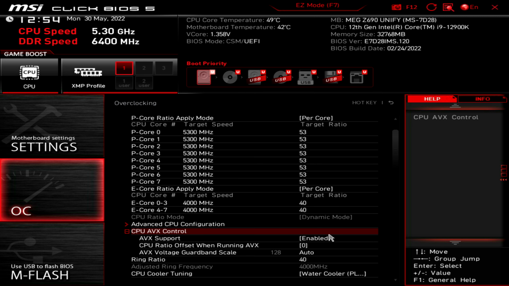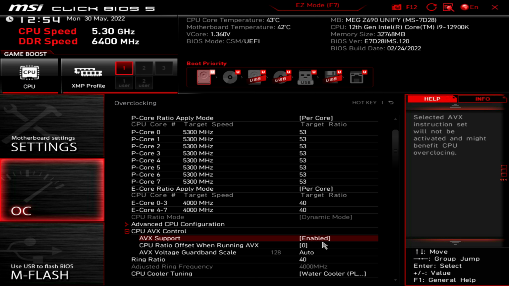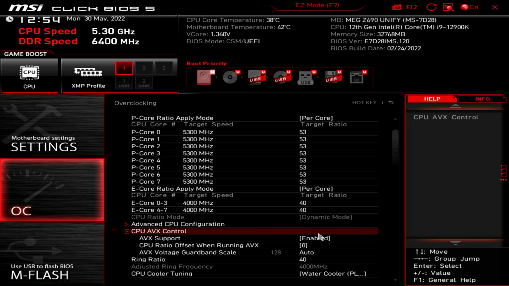Now, if you look at my AVX control, all it says is enabled. No mention of AVX 512 because it's locked away, as the E-cores actually do not support AVX 512 instructions. The only way to get access to them is to disable the E-cores completely.